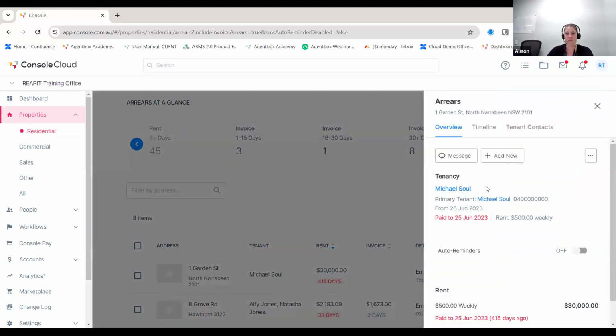Now, in the arrears drawer, you might have noticed under add new, you can also create a form. So if you have forms providers integrated, that's where you can then create a form. And that is where you can then go ahead and, hopefully not, but potentially move towards breaching a tenancy.